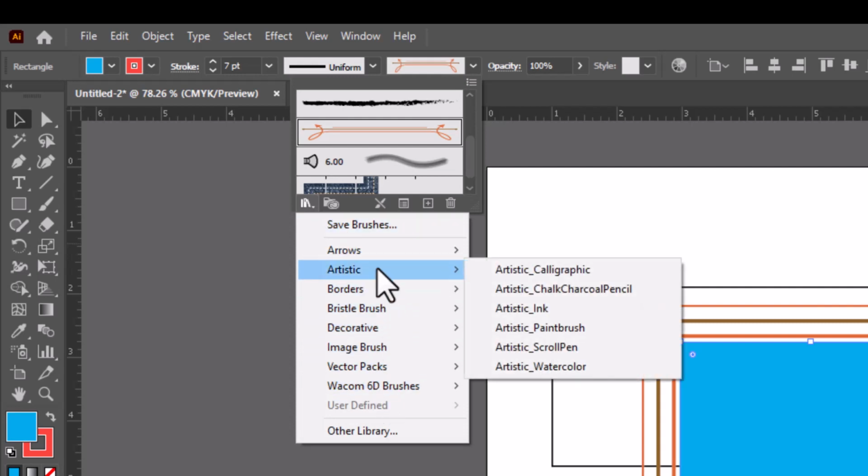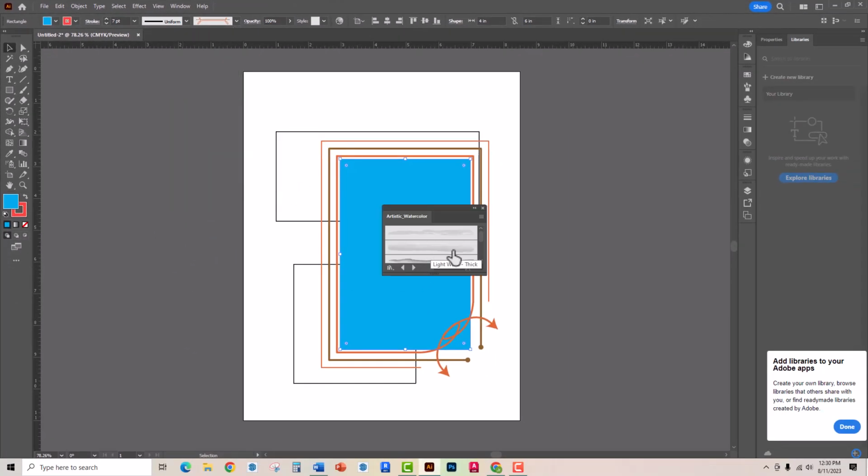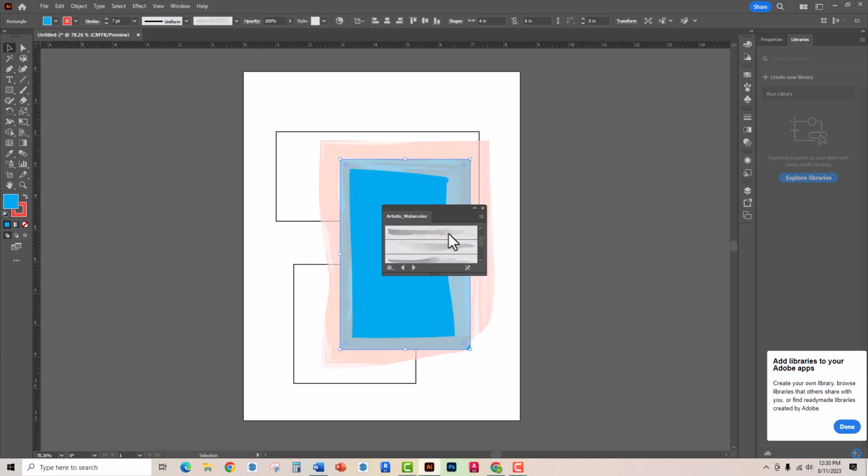I like the artistic one. There's even watercolors that you can play with to see what happens with the border. Lots of different options for you to play with in terms of what that border or stroke is actually doing. I'm going to go ahead and click on that to get rid of it.